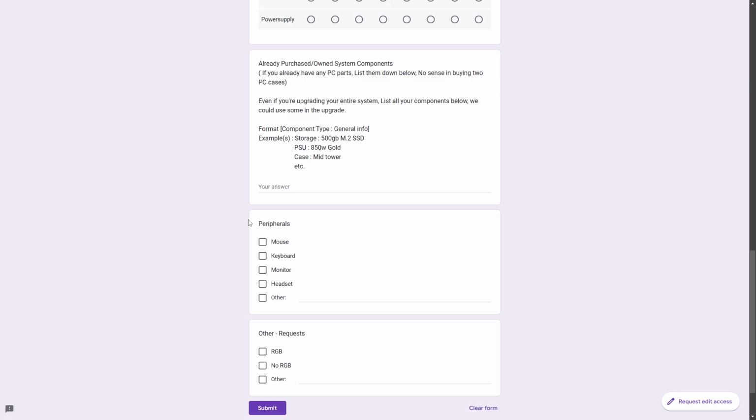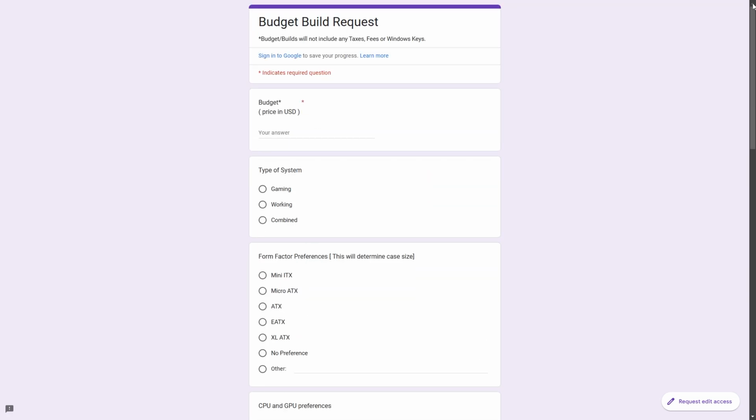For peripherals, if you are requesting any, like a mouse, a keyboard, a monitor, a headset, just press on the peripheral, and then in the other field request what kind. For example, if you want a 1440p monitor, just hit monitor and then type 1440p in here. And then for other requests, like no RGB or anything else you want us to know, just type it in the other field and then hit submit. And that pretty much concludes filling out the Google form.